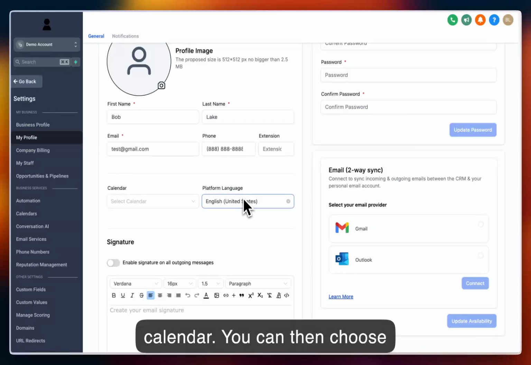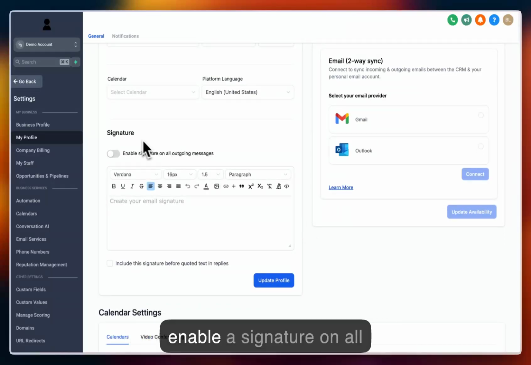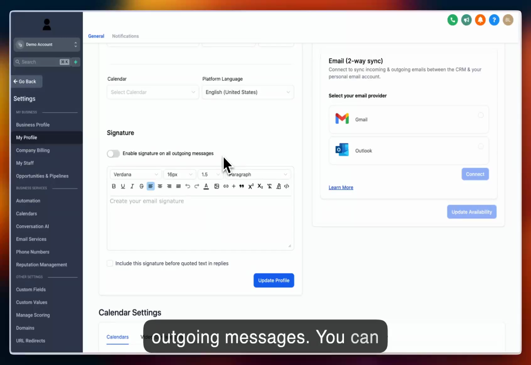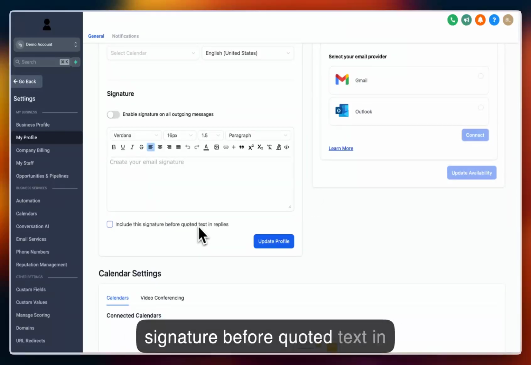You can then choose the platform location and language. Below this, you have the ability to enable a signature on all outgoing messages. You can customize this completely by using custom code if you would like to. Last but not least, you can include the signature before quoted text in your replies.